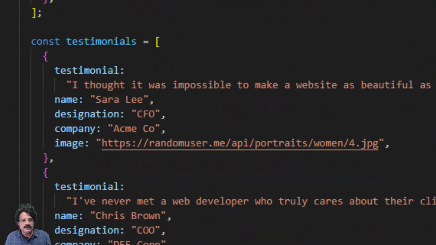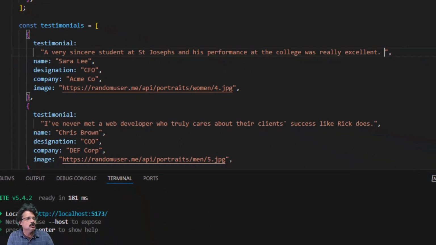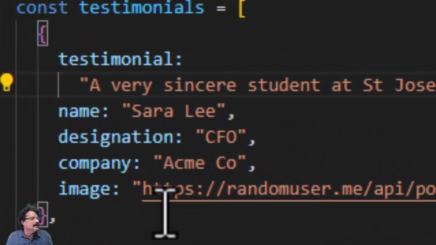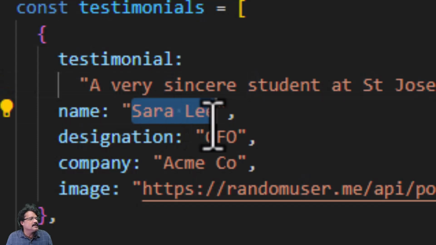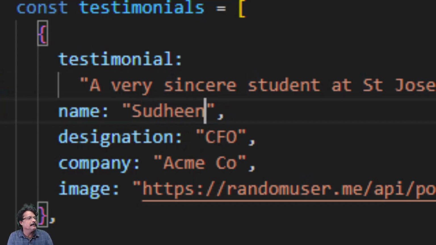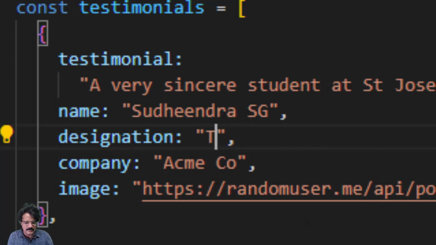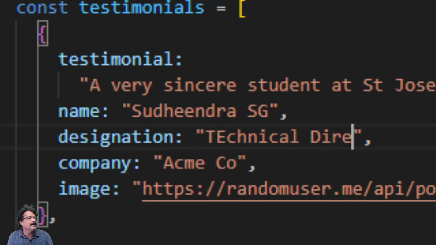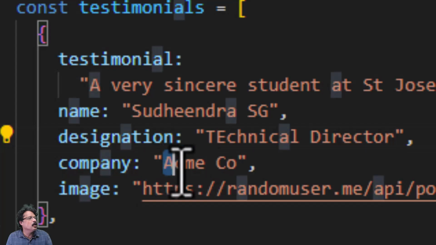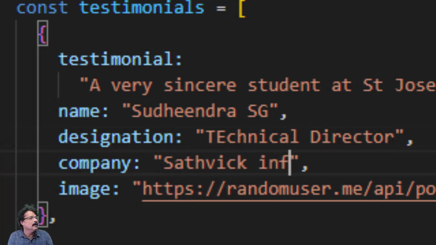For the very first testimonial, you can add it here by writing a testimonial like this. Then in the name section, for example, I will write my own name, Sudhindra SG, or you can write any of your lecturers' names or any person who wants to say something about it. In the designation, you can write technical director. In the company name, I am going to add Satvik Infotech.